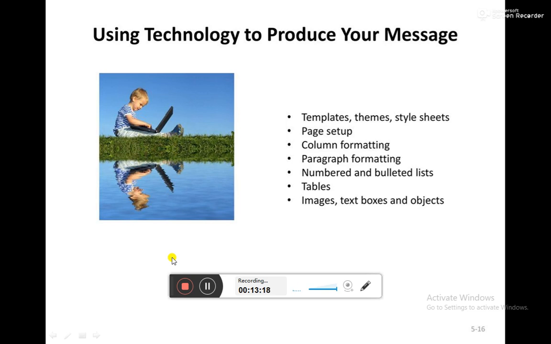So use paragraph and font formatting throughout within tables for the best look. The last thing is images, text boxes, and objects. Word processing and desktop publishing software let you insert a wide variety of images using industry standard formats such as JPEG and GIF.